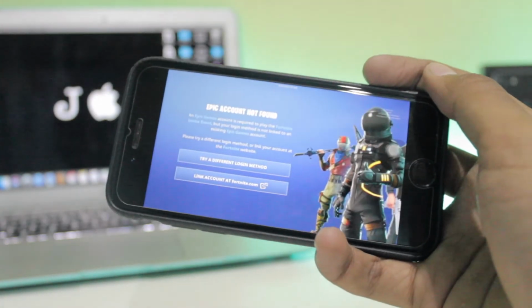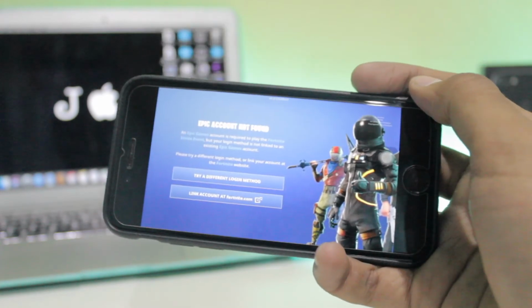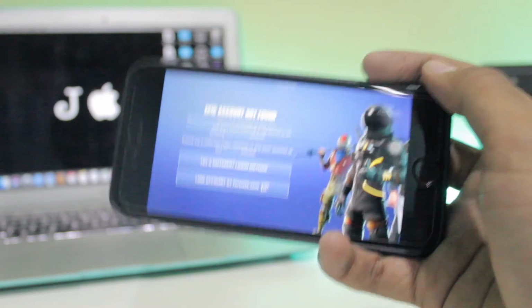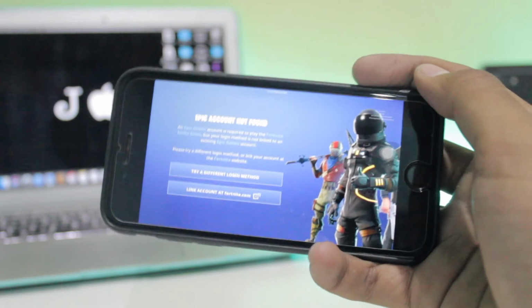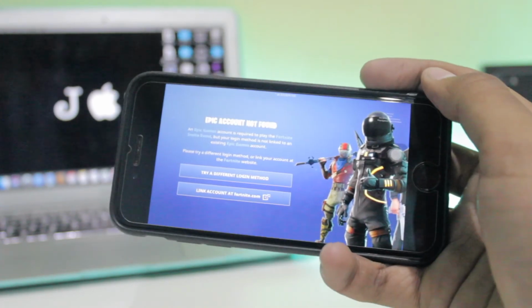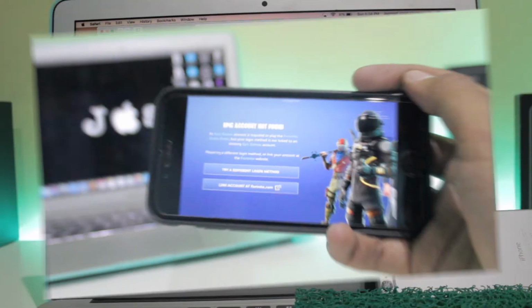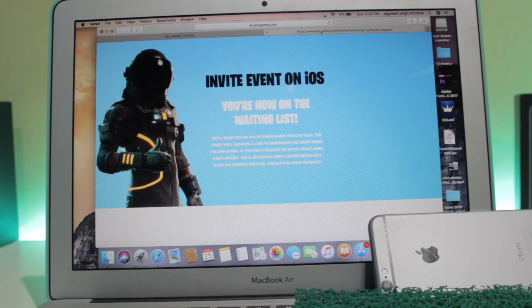Once you get the confirmation mail, just confirm it and wait for it, because this game is a server based game and you will be in a waiting list. I'll show you how the waiting list mail looks like. Once you are out of this waiting list, you will get the mail, and then just by clicking on that mail link, you will be able to play this game.